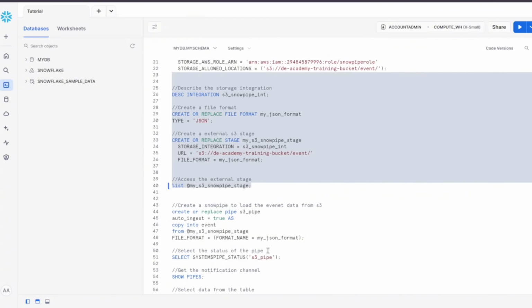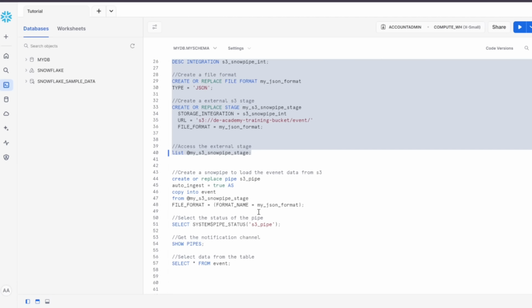Now we need to create a Snowpipe, which we will use to auto ingest the file from my AWS S3 bucket. To create a pipe, the syntax is create or replace pipe. The name of the pipe is S3 pipe. And here I'm going to set auto ingest equal to true, which is going to help in auto ingesting the files from the S3 bucket.